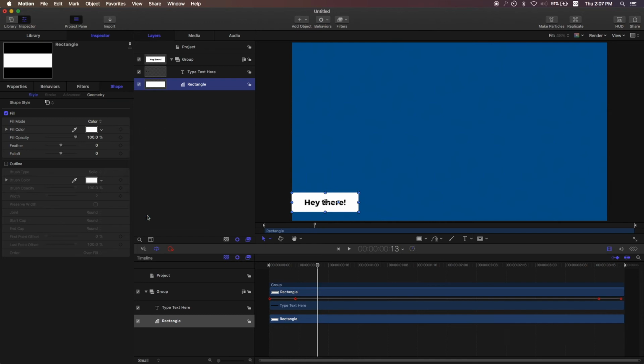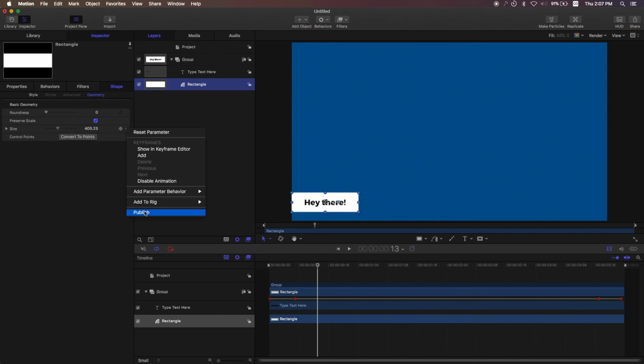And I'll show you in a little bit what this does. So this allows me to change the color of the box when I'm in Final Cut Pro X. The fill opacity, I also want to have the ability to change the opacity of it. So I'm gonna hit publish on that one. Let's see what else I wanna do. Style, geometry, the size. Let's add a parameter for that. And I think that's it.